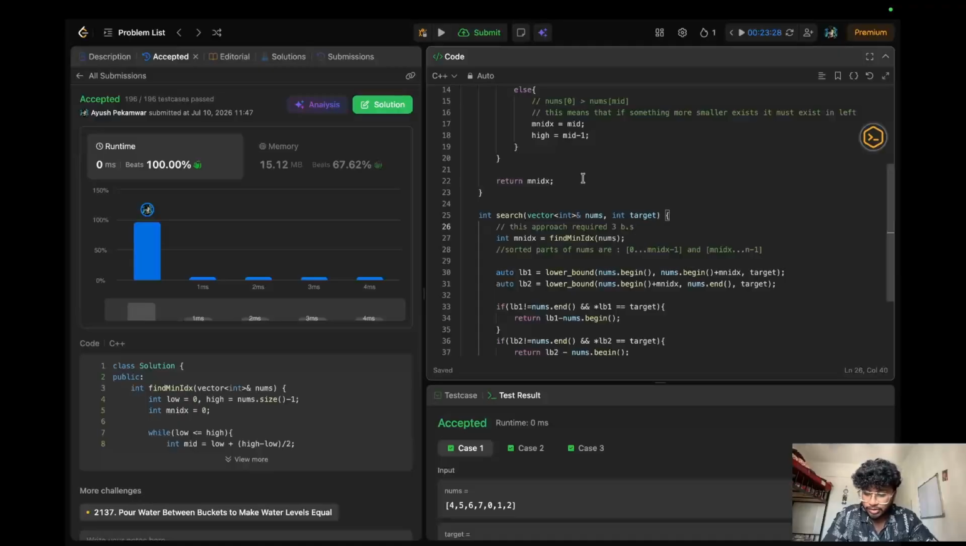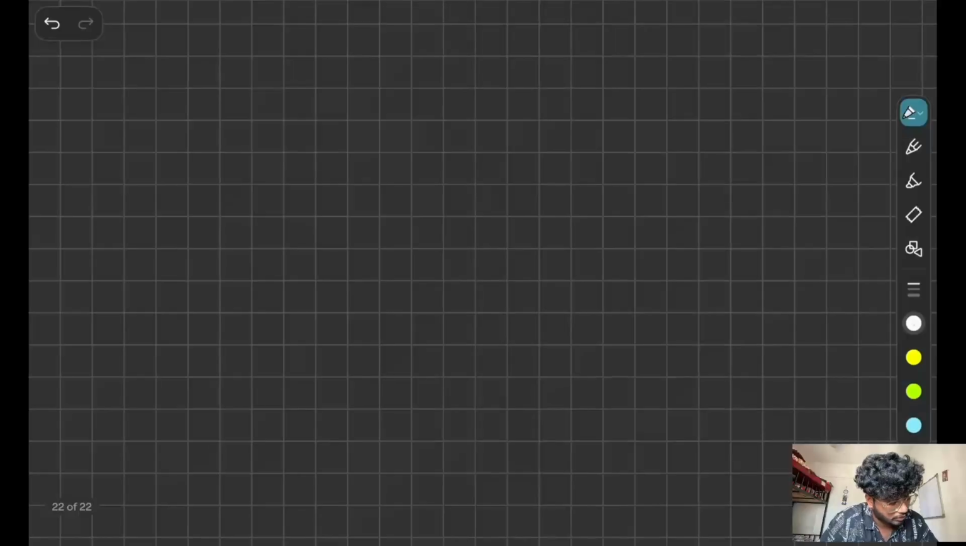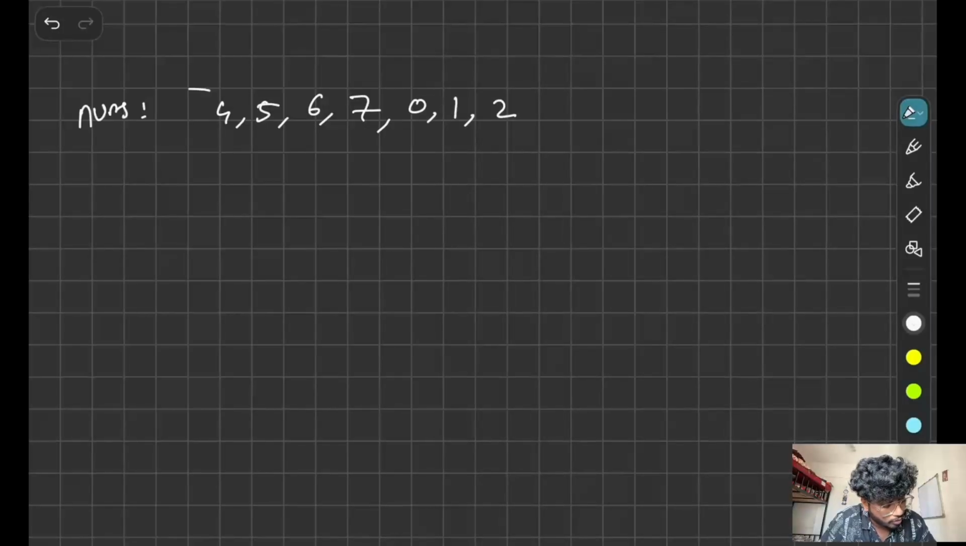So let's actually switch back to iPad. Yeah, so this approach required 3 binary searches, which is fine, but it is technically of log n complexity itself, but we can do better in one binary search itself. How? Let's think. So actually, let's make copy of this array. This was our nums 4, 5, 6, 7, 0, 1 and 2, right? So how can we do this in one binary search? This is our new goal.